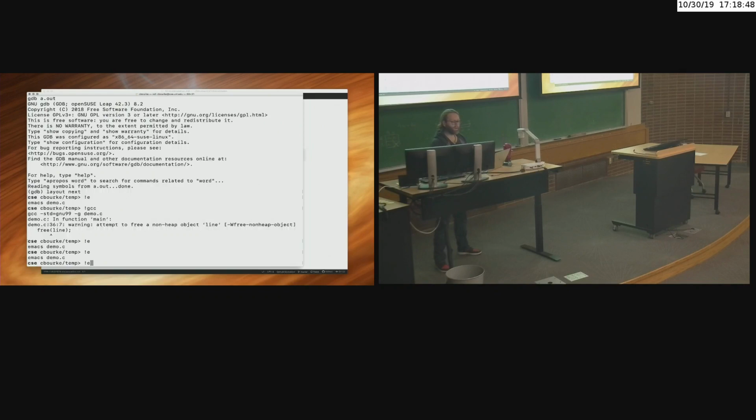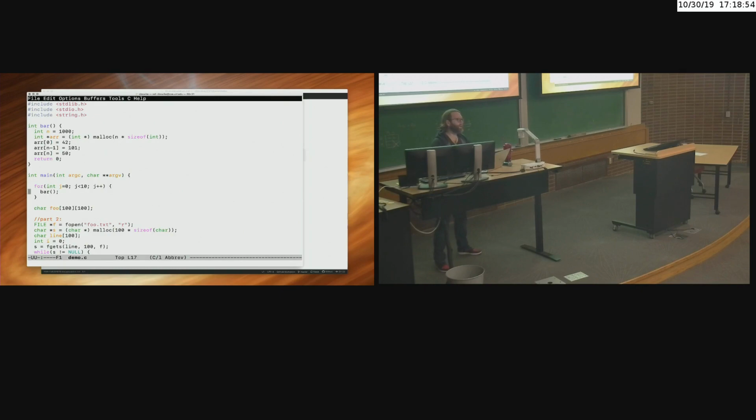But a lot of times memory leaks are not at all obvious. For example, this memory leak here is not at all obvious. This memory leak is definitely obvious. I am creating an integer array here of 1,000 elements. Then I'm setting one of them. I'm setting another one. Is this valid right there? If I set the 1,000th element, the index at 1,000, is that correct? No, this one is correct. That's the last element.